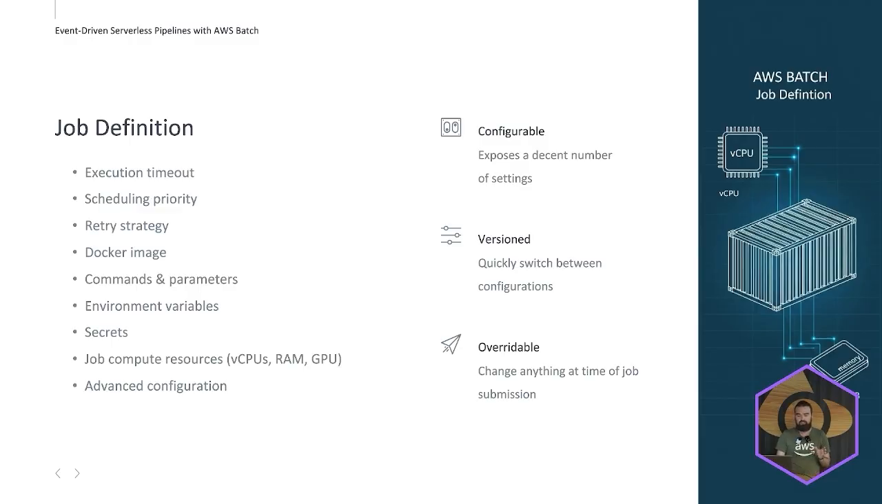So the job definition exposes a few things that you can set, and later I'll show how this all comes together to solve our problem. But for now, just take note that your job definition, you configure quite a few things. The execution timeout is important here because you don't want your job to keep on running 24/7 if it gets stuck in an infinite loop or something. Then the scheduling priority, because different jobs can have different scheduling priorities.